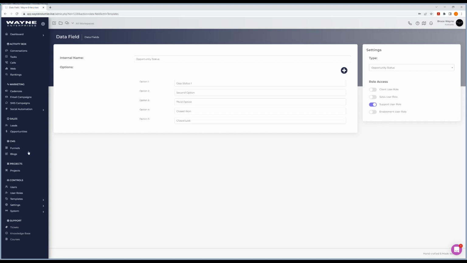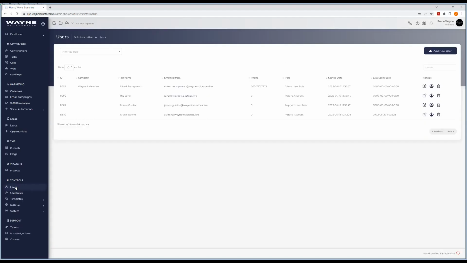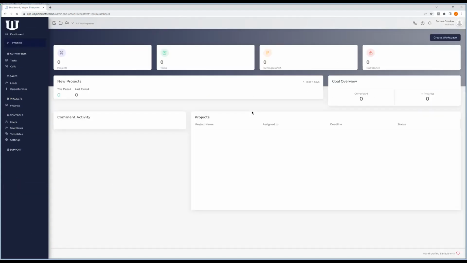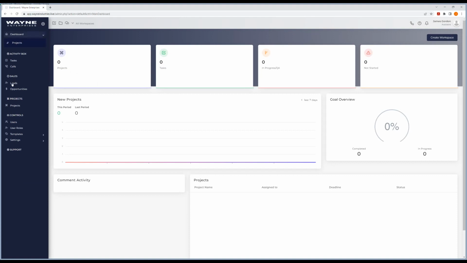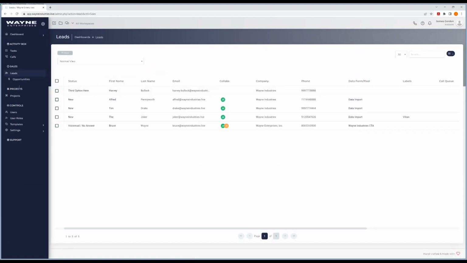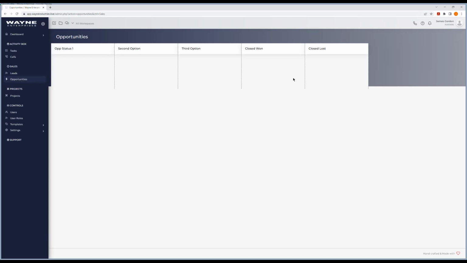Let me go out to that user now and show you what it looks like. I'm looking for that support user role. I'm going to log into James Gordon. I'm going to come over here to leads. One thing you'll see, if I click on opportunities, it's now showing me the options that I just created. So not our default. This can go on as far as you want, however many stages you want.